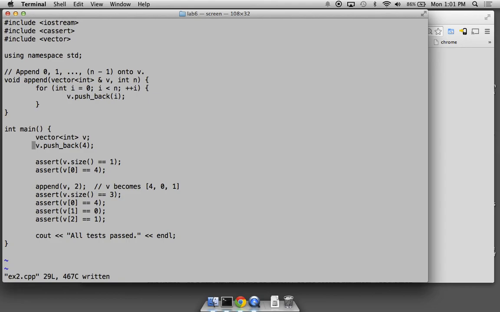Here, I can't really think of a good boundary case other than passing it an empty vector v, perhaps, or n set to 0, something like that.